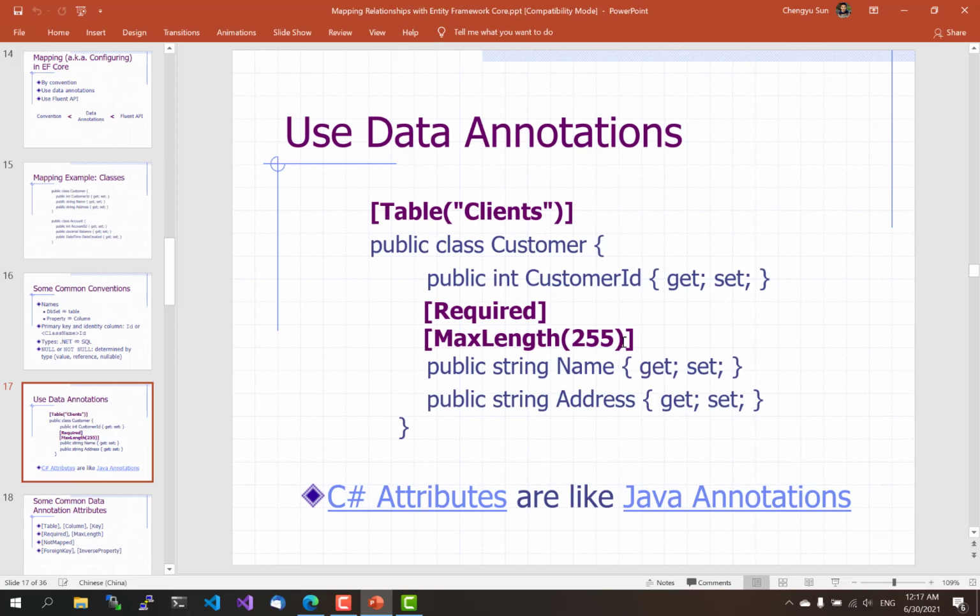Depending on the type of the attribute, we can add it to a class, a field, a property, and/or a method. Some attributes also take parameters. For example, here the Table attribute has a parameter name. This example shows a few data annotation attributes. The Table attribute can be used to set the table name if we don't like the default table name Customers, for example. Required and MaxLength can be used to customize a column. For example, a C# string can be null, but we may want to say that the column cannot be null. And in that case, we can use the Required attribute.